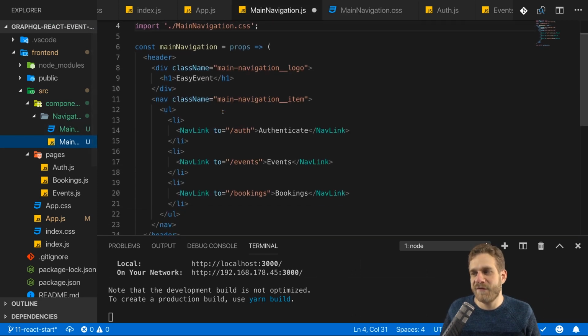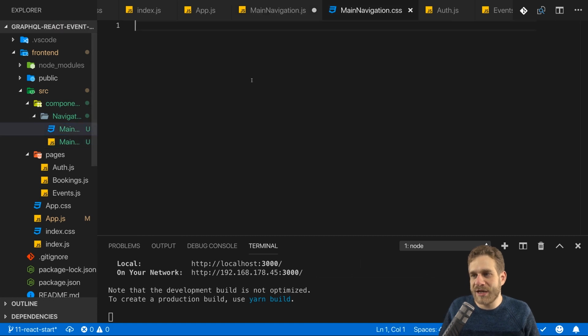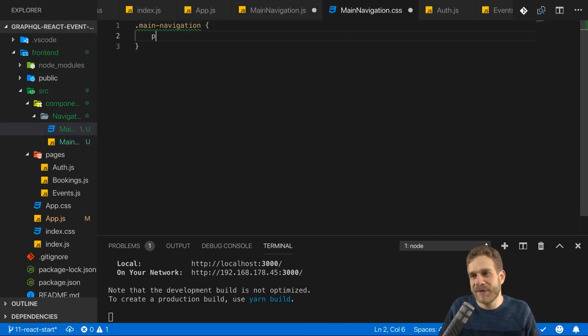But of course, thanks to me using BEM class names, I can use these class names to make sure I only style the parts I want to style. So I will also give my header a class name of main navigation here, so that I can target the header itself, then have a way of targeting the logo wrapper, and I have a way of targeting my navigation items. So in here, we can now target main navigation, which is the entire header. And I want to have that fixed to the top.